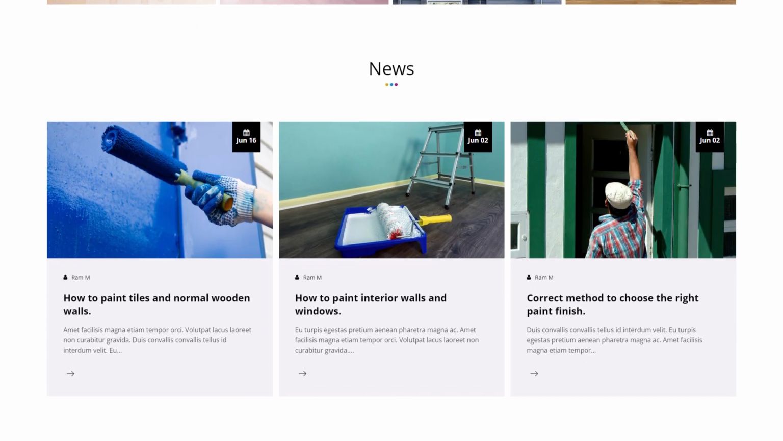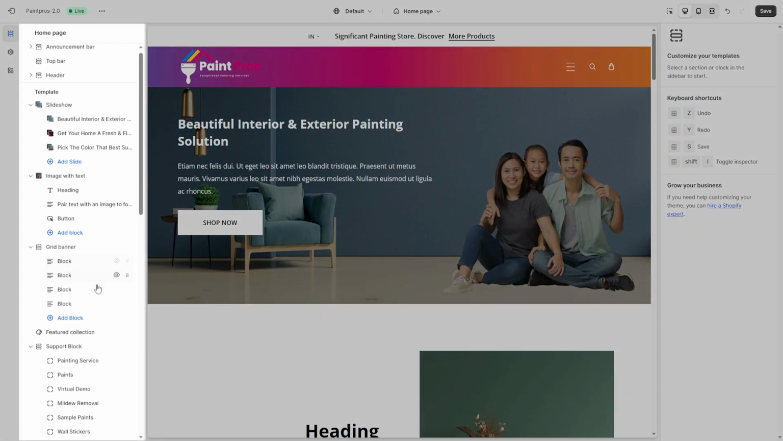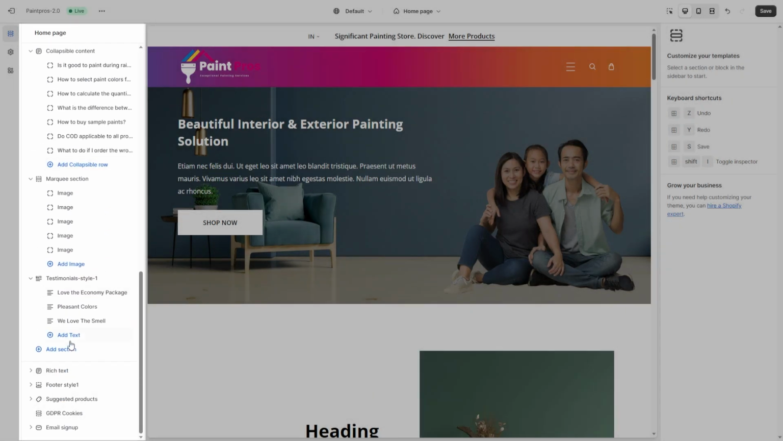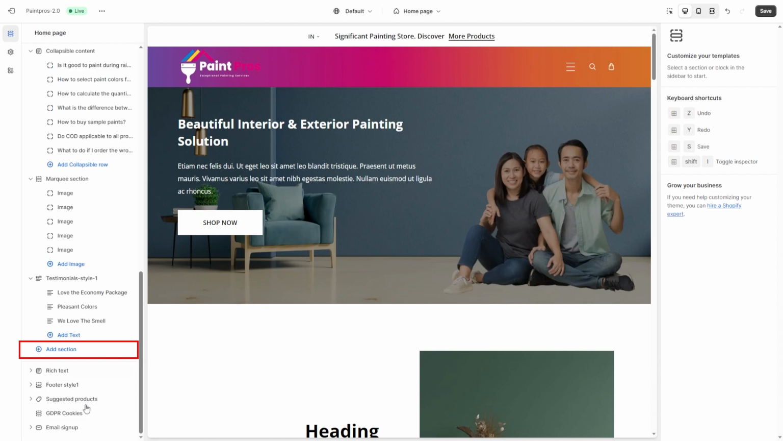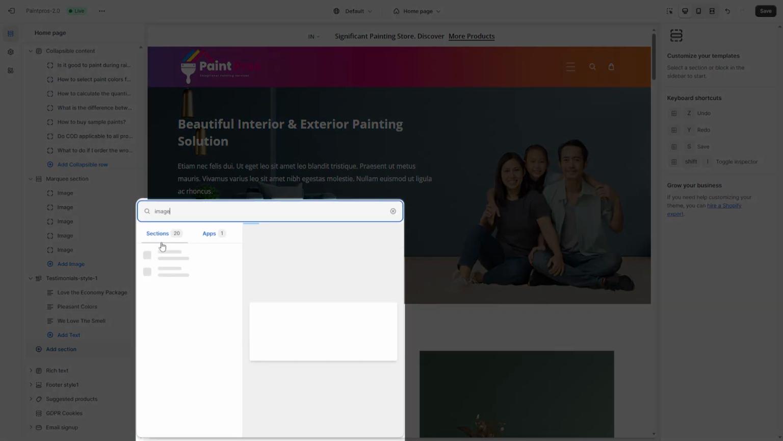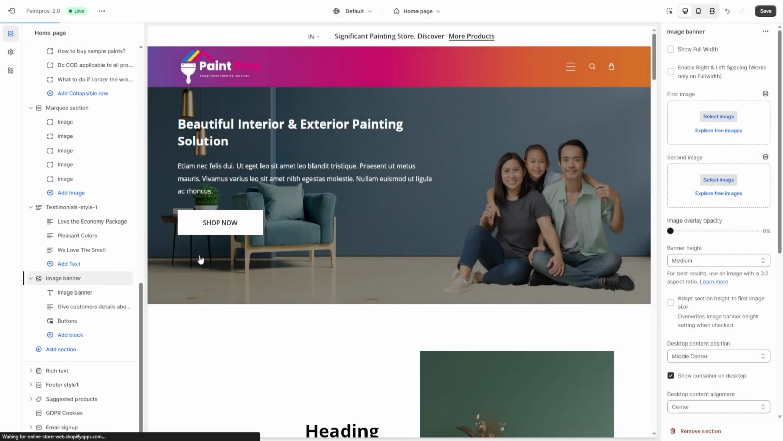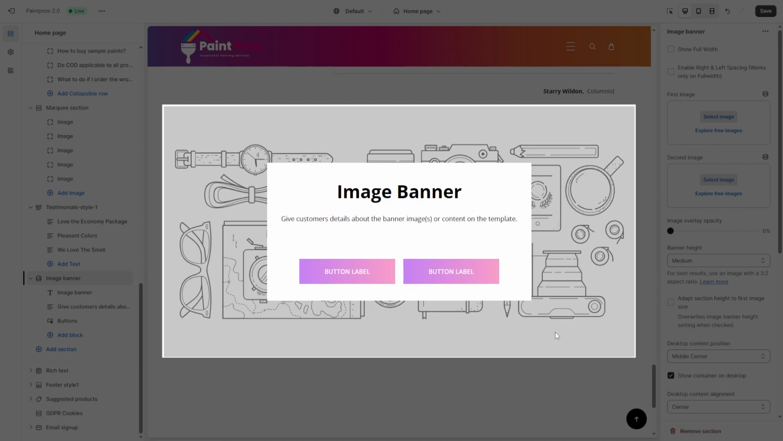Okay, now let's get into the video. Once you are in theme customization, on the left side, scroll down until you see the Add Section option. Now head over to the Add Section option and search for Image Banner. Now choose Image Banner, and you will notice that Image Banner is created here.